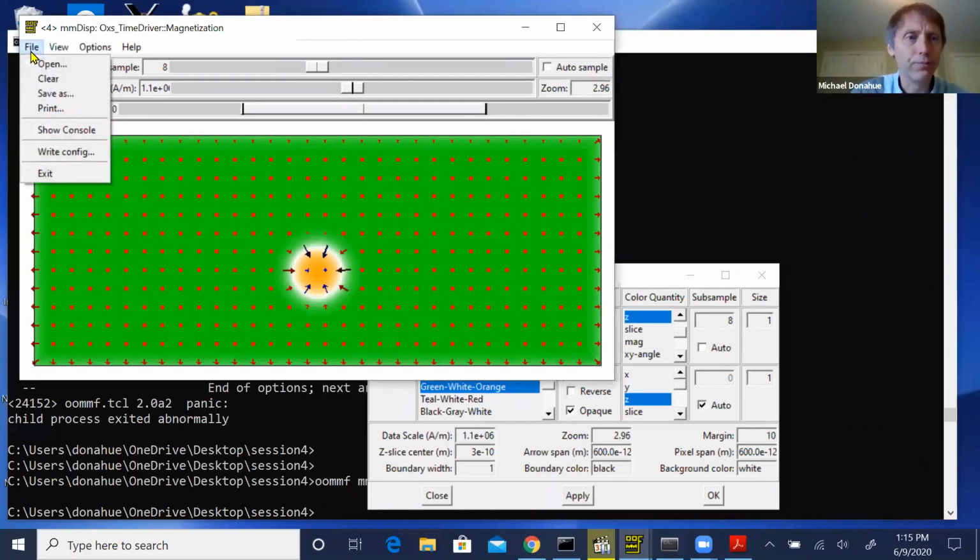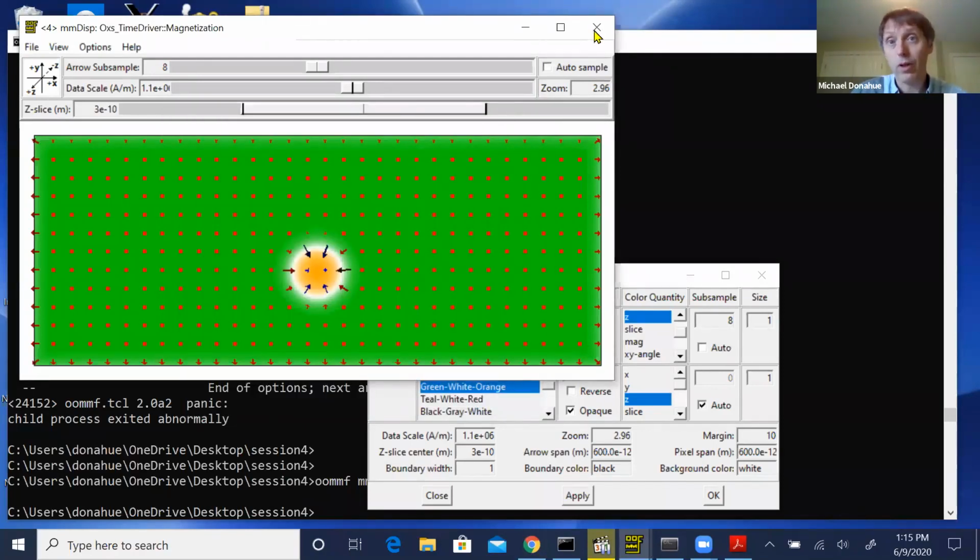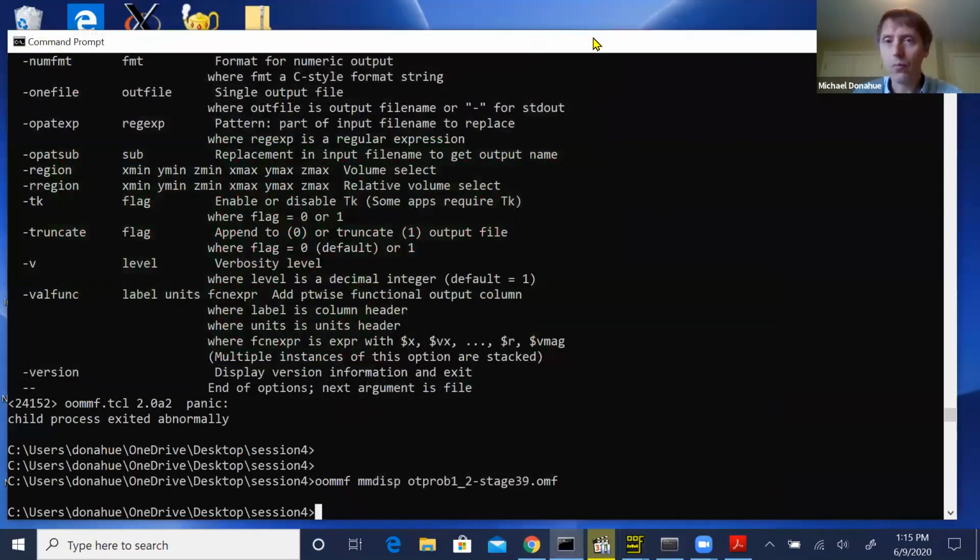And then you go over to File, and you go to the Write Config option, okay? And then these files, you want to give them an extension .config, and it will write it out. So I did this already for this particular problem, and I got this configuration file. So you select the name of the file, whatever, foo.config, and you've written it out. And then we're done with OOMMF.